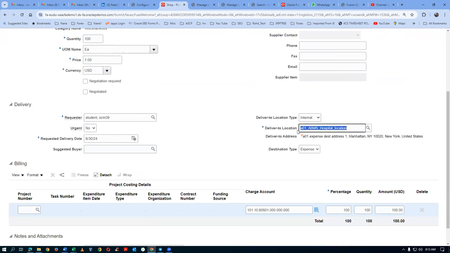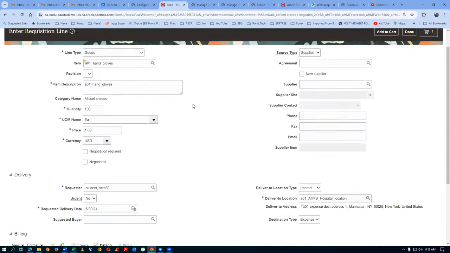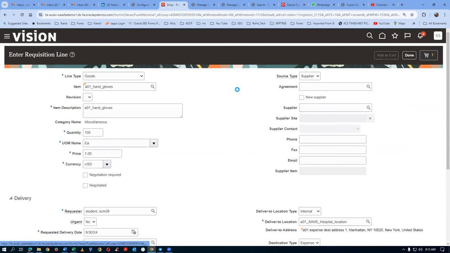Again, the A is the hospital. Because this is in the preferences, it is coming. So set up the preferences first and then shop. Click on add to cart. The second item is now added to the cart.